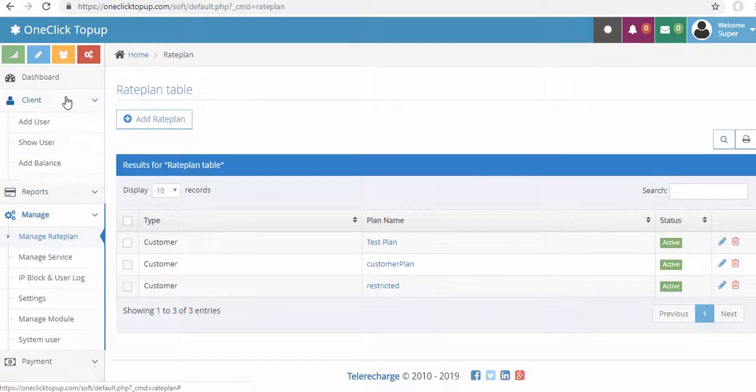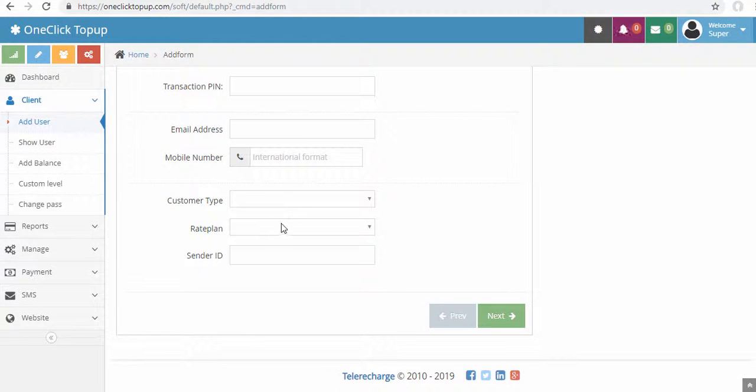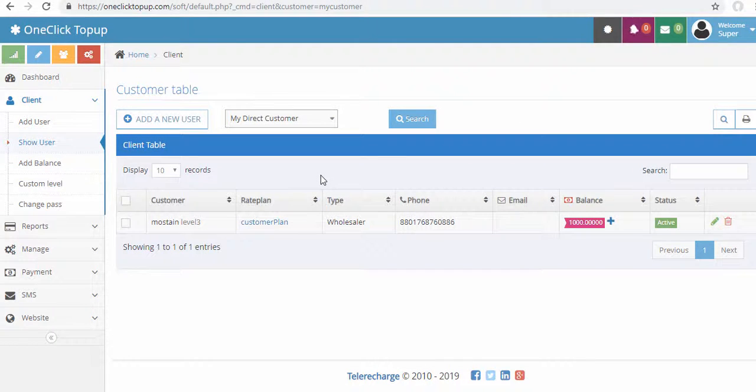If I am going to add any user, then you will be able to see your new rate plan here. You see, the new rate plan is here. So if you want to change any user to this rate plan, how do you do that? Let's say you want to change Mustang's rate plan. Currently Mustang's rate plan is customer plan. So how do you change Mustang's rate plan from customer plan to test plan?